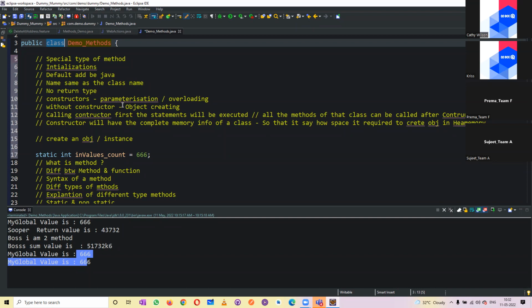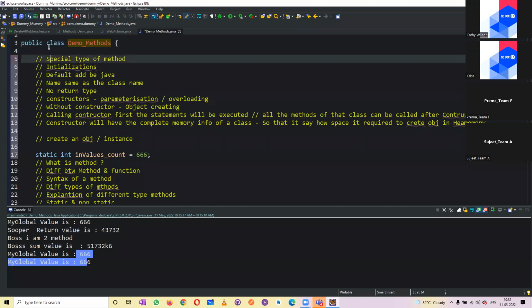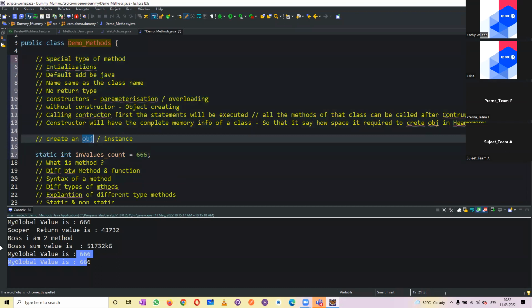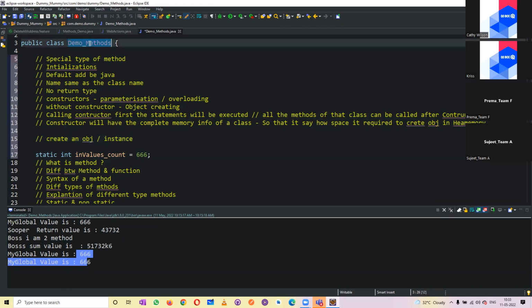Instance is also a Xerox copy. Instance is nothing but a Xerox copy of your original. Now the class is the original, and you want to give a Xerox copy of your class. That Xerox copy is nothing but an object. That's the reason it is called an instance of a class. In our English, we say, hey, give me the Xerox copy of your original or your mark list, right? The same thing, they'll call it an instance of your class. Very simple, right?